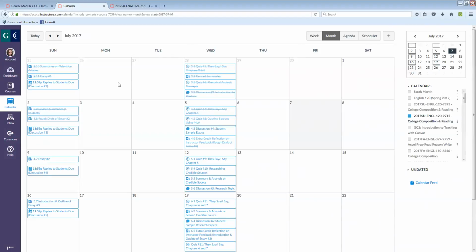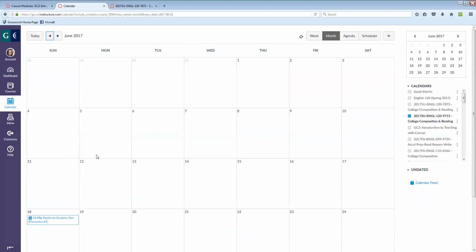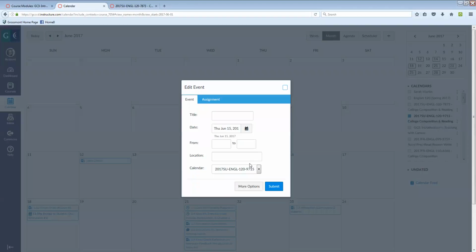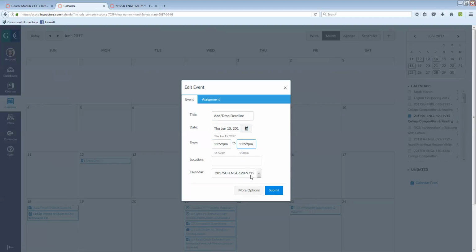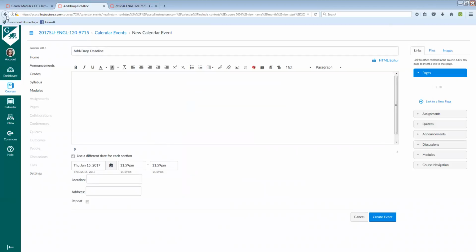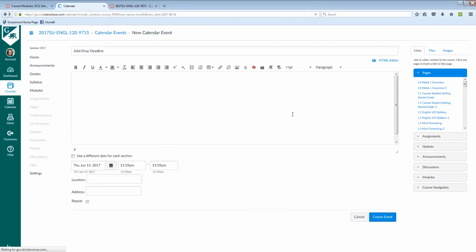So an example would be something like the add drop deadline. You know, when we teach summer school online, our classes started June 12th, and the add drop deadline was like the Thursday of that week. So you could click on that date, and then you could say, you know, add drop deadline. And what time? You would just say like 11:59 p.m., right? And then you would just hit submit, okay? You can also go into more options, and you could actually type a little description for your students to see, okay?